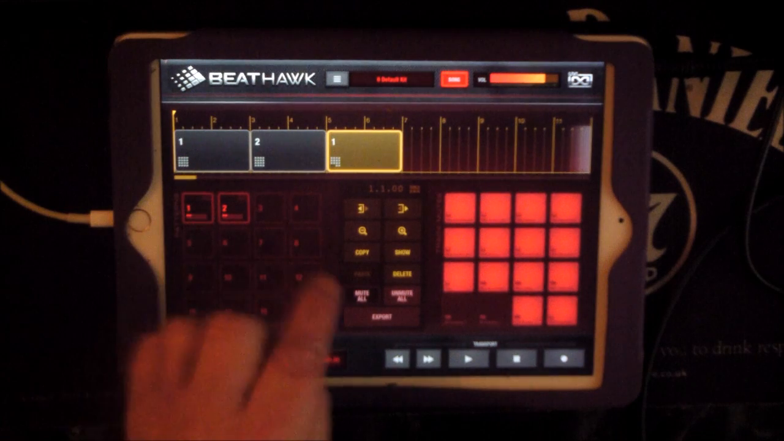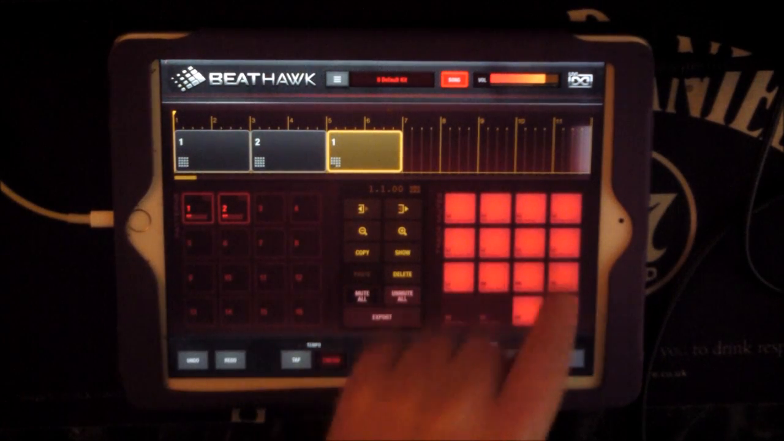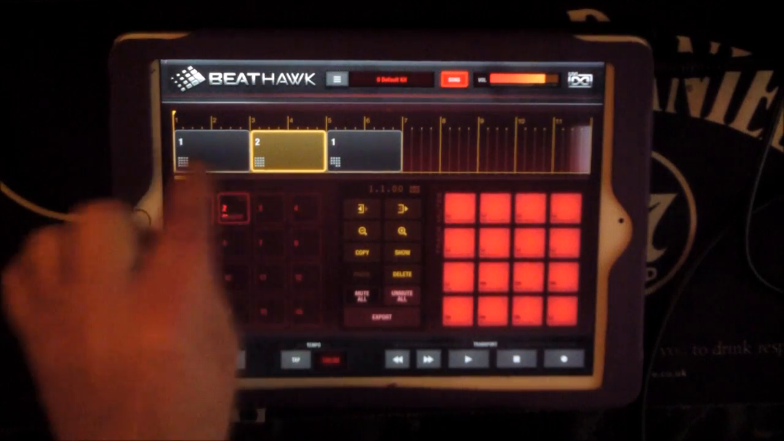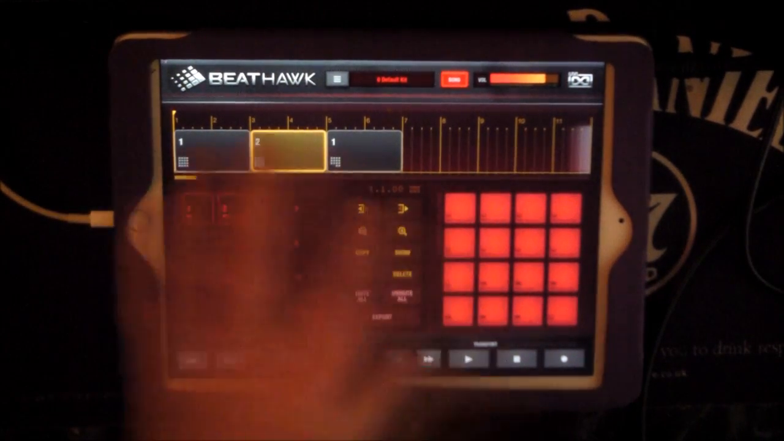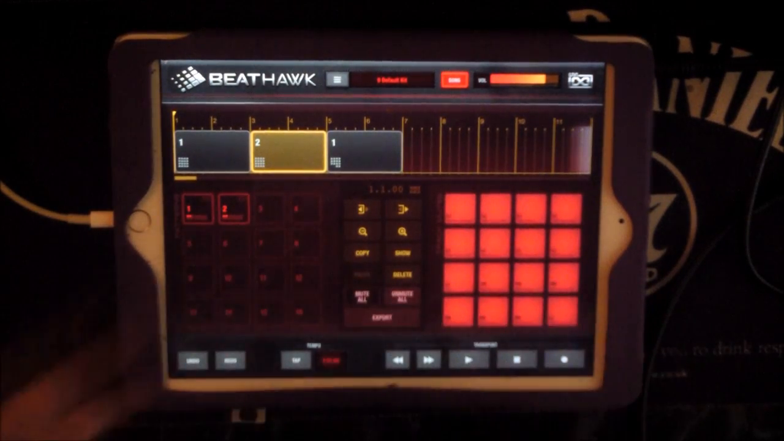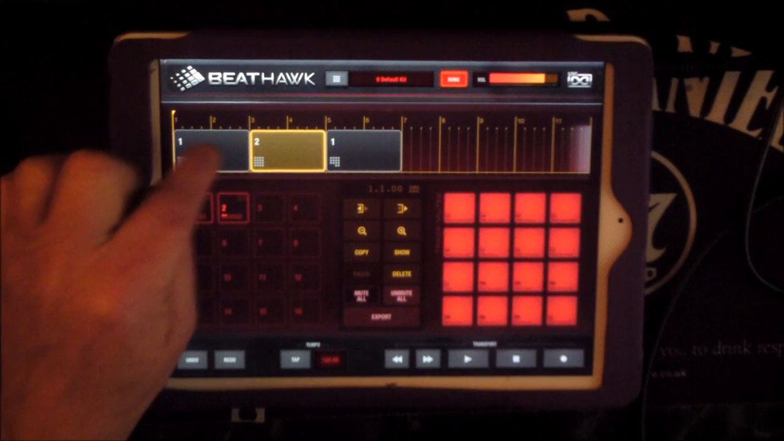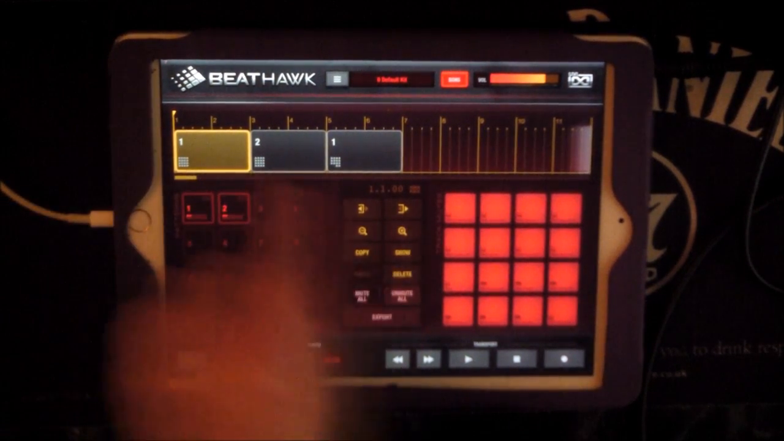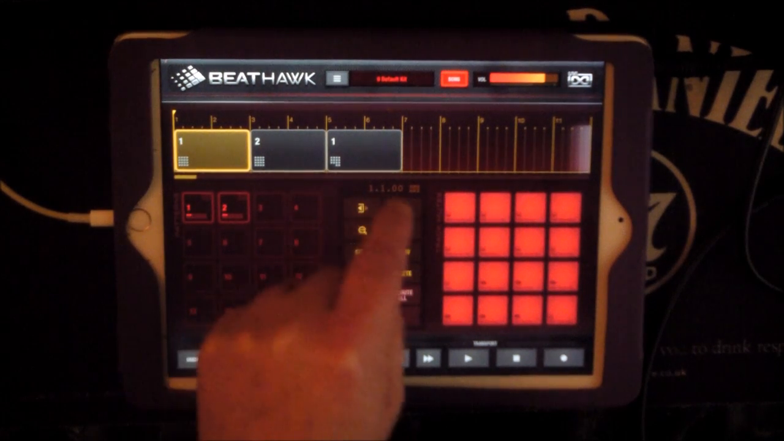So what you can do is, just using pattern 1, you could just mute and unmute parts, or you could do it the other way. You could select your pitch that are playing on your different patterns, maybe different sound keys or things playing on pattern 2.